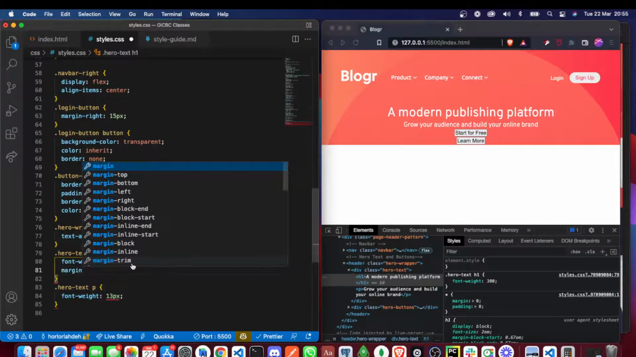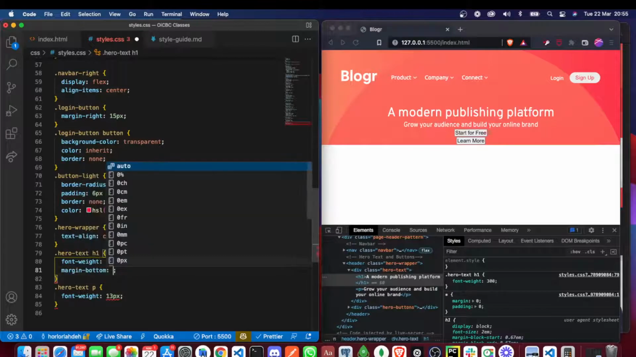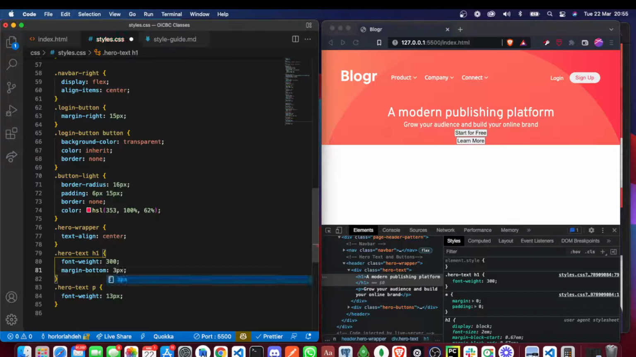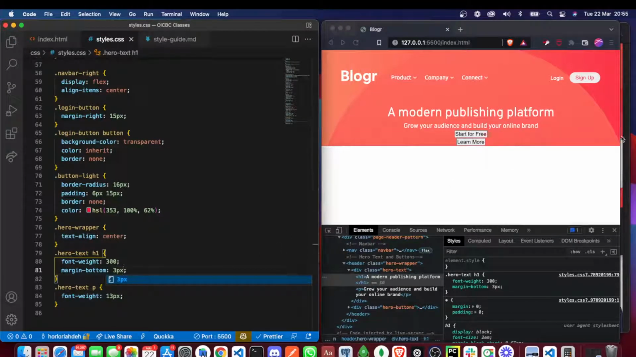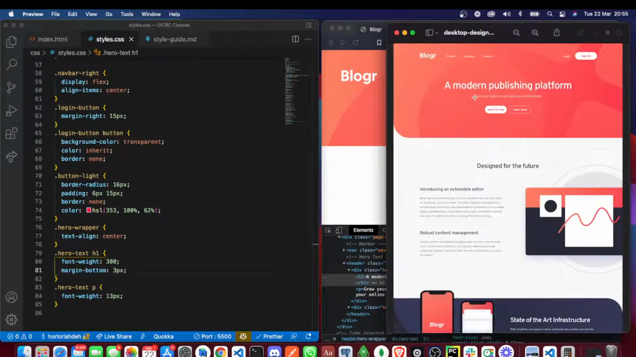Let's restore the margin bottom because I think there should be a little bit more space there. So let's do a margin bottom of 3 pixels, just to be sure that we have put margin. So then underneath this, our hero text wrapper.